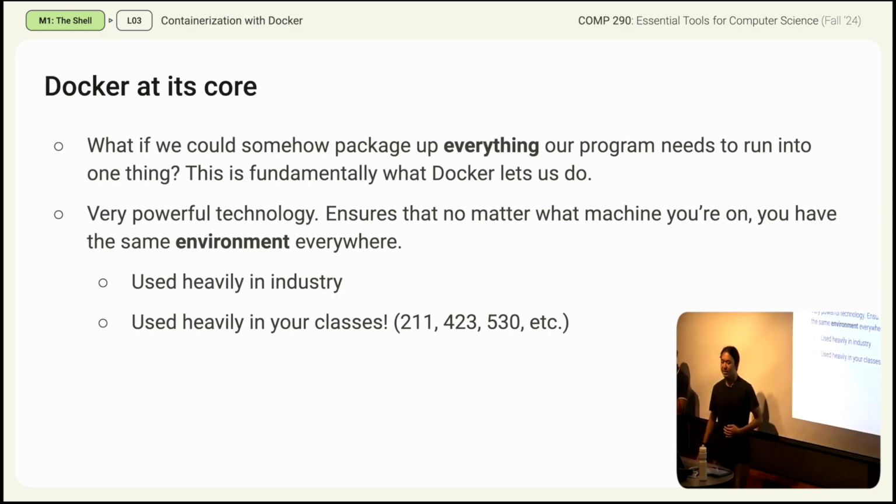And so Docker at its core, like I said, aims to solve all these issues. And the key question is really just, what if we could somehow package up everything our program needs to run into a single thing? And that is fundamentally what Docker does. So if we could take everything that's in our environment and make it consistent across computers. So we could just take it, package it up, send it over to your computer, no matter what, I know it's going to work. And this ultimately ends up being a very, very powerful technology, right?